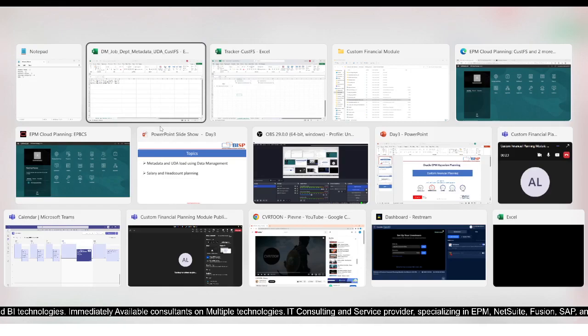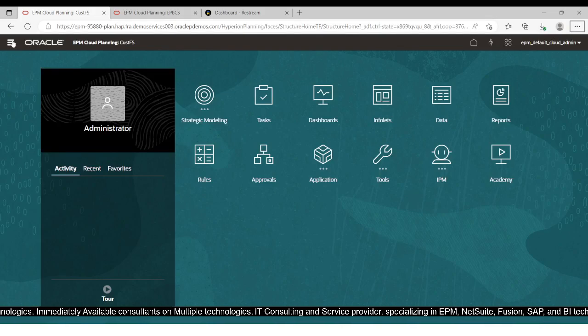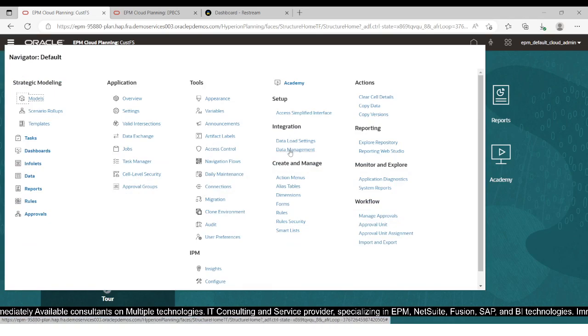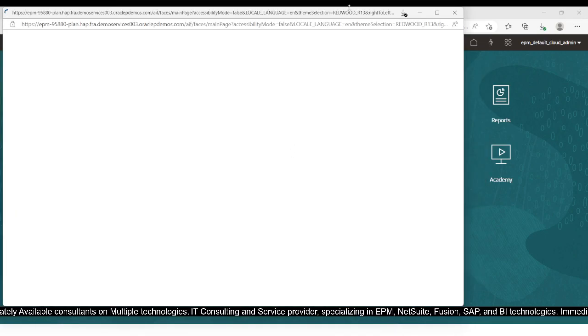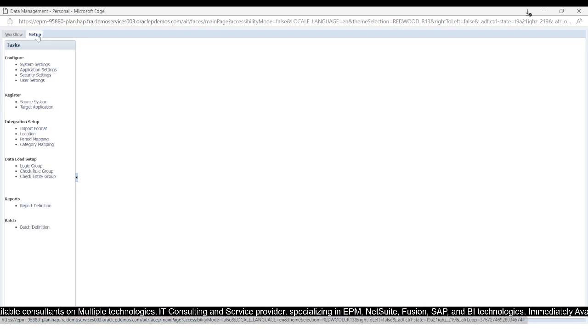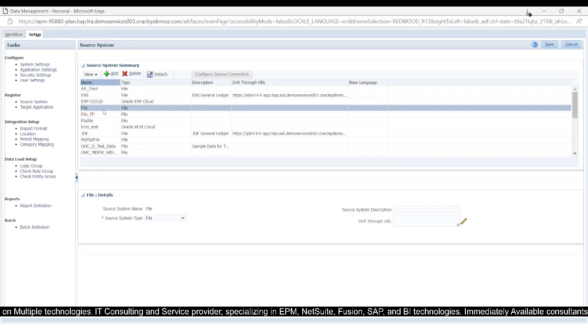Okay, so now I will go to our console, and here I will click on navigator. In navigator, in integration, I will select data management. Okay, in data management, I will first go to setup. In setup, I will select source system and register. So here we have a source system file. The source system type is file here.